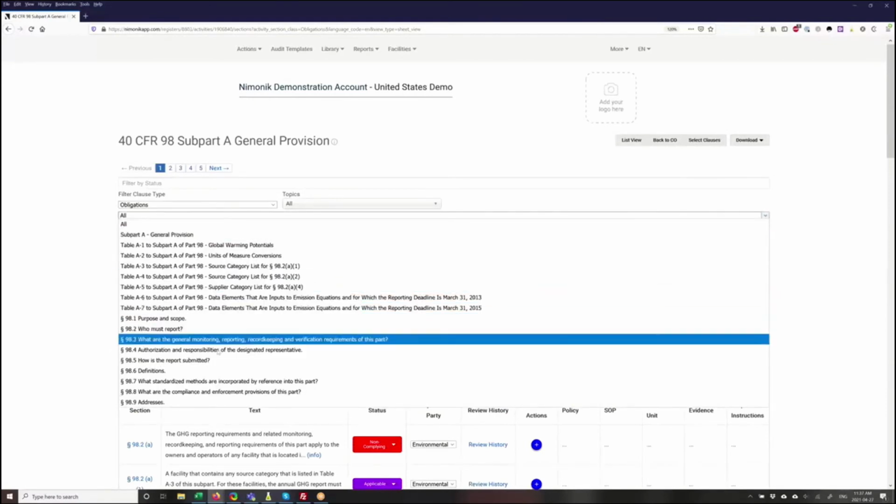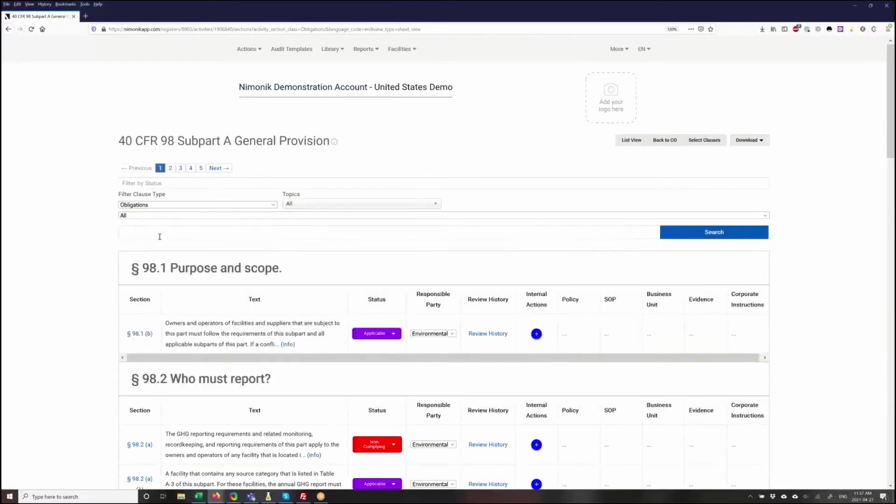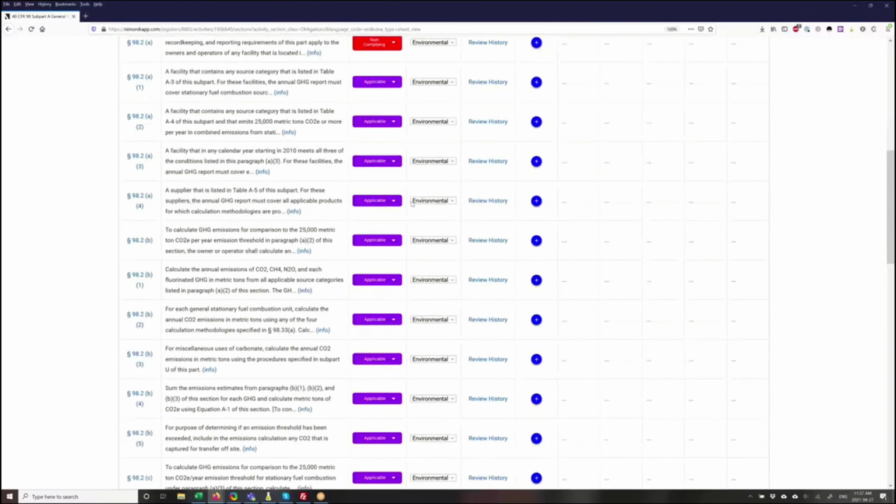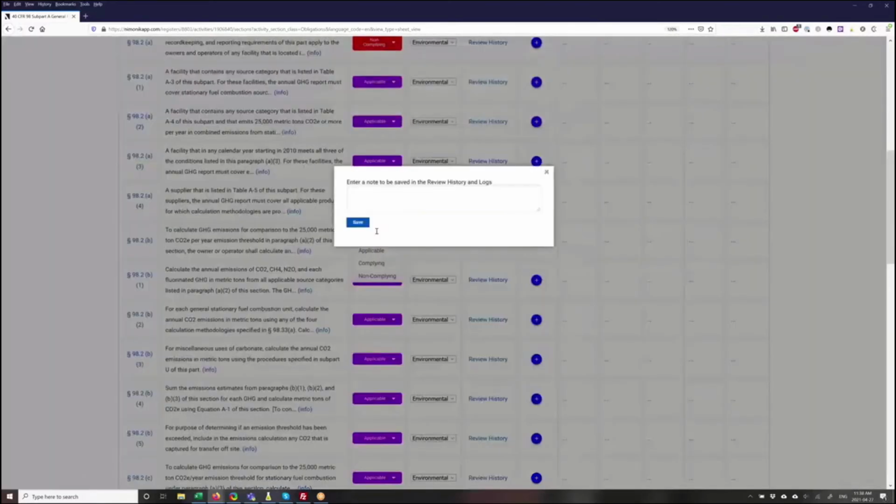You can search, and for each of these provisions, you can come in and indicate whether you're in compliance, whether you feel this is applicable, and each time you do that, you leave notes. These notes are saved in the system, and they allow you to build up a paper trail that is particularly useful when government auditors come or when management system auditors come to verify.